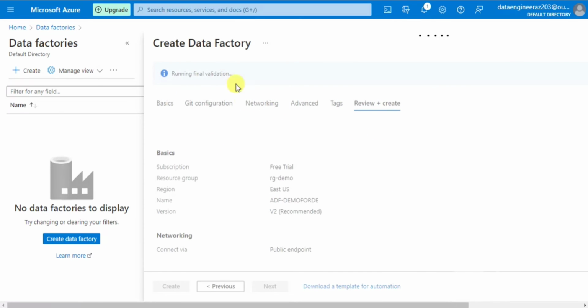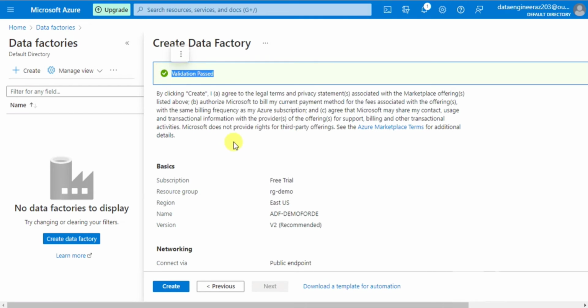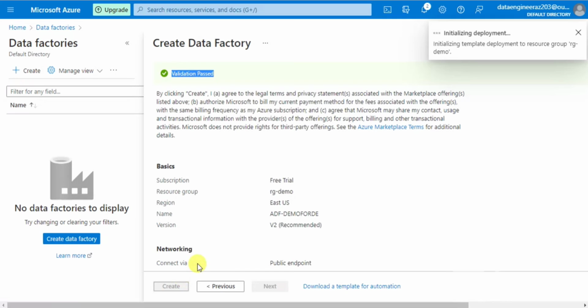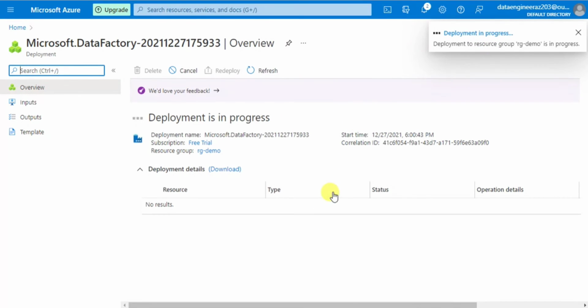And I'm now reviewing it. The validation has passed. Now I will be creating Azure Data Factory. The initial deployment is going on. It will take a few seconds, more than 30 seconds I would say. The deployment is in progress. It will take a couple of seconds.